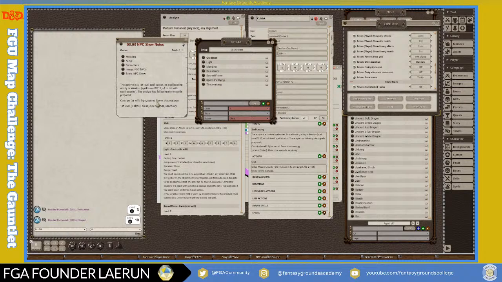So they have Light, Sacred Flame, and Thaumaturgy. So what I might do is change the Light spell. And it's important that you keep the formatting, so the commas, whether it's lowercase, uppercase, all that stuff matters. So I got Sacred Flame in there, so maybe I'll put Resistance instead. And you notice you have to spell it exactly the right way and have a comma after it.